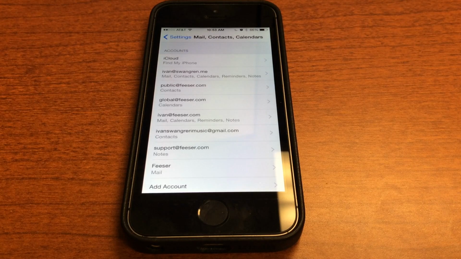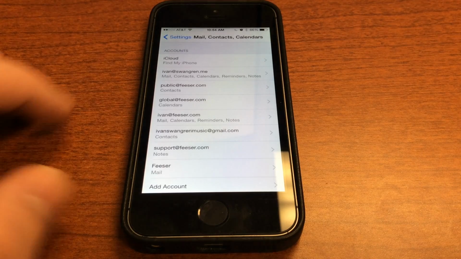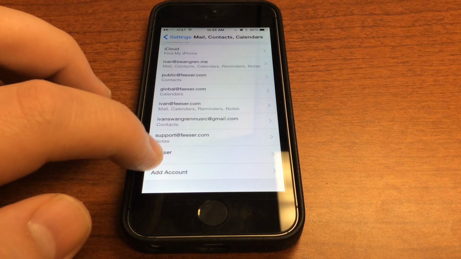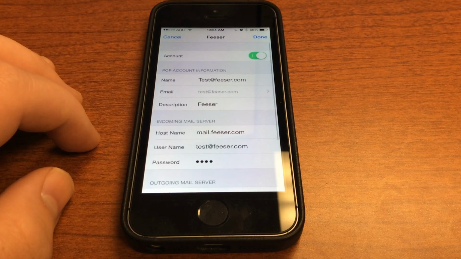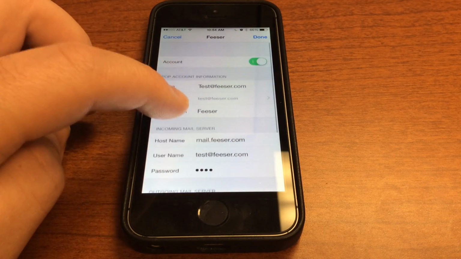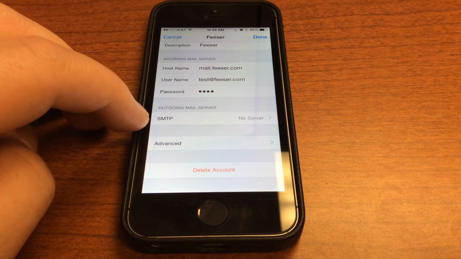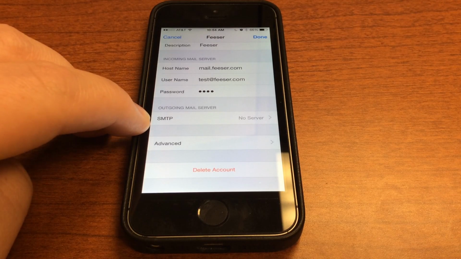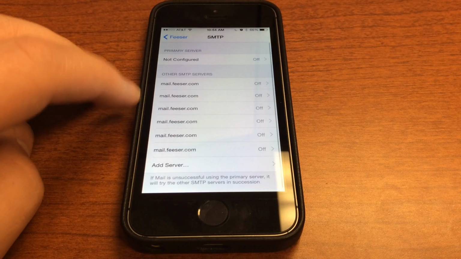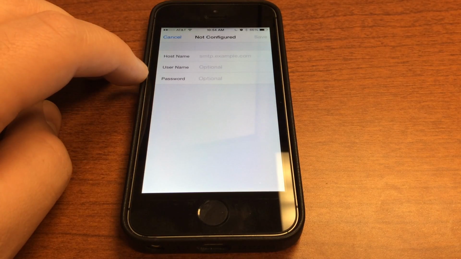In some cases, we might need to go back into the settings. Let's just verify that everything's okay. We're back here in the settings. We're just going to go to the one we created, which is this one here, and just verify that all this stuff is correct. What we will need to do is where it says Outgoing Mail Server, we just hit on SMTP. As you can see, it says no server selected, so we'll need to configure one.